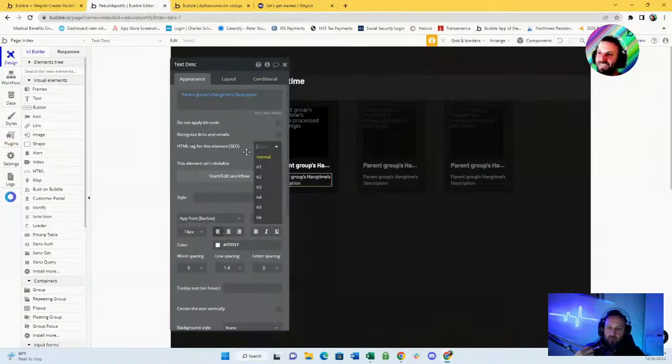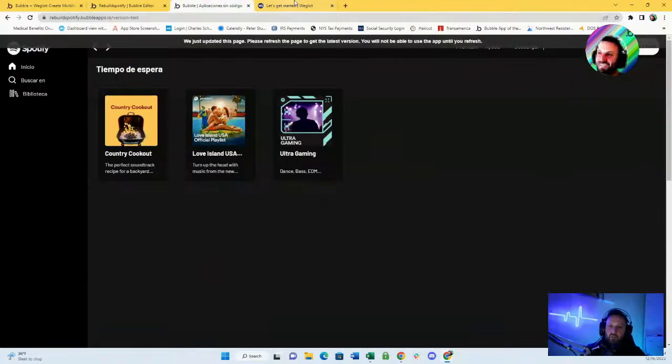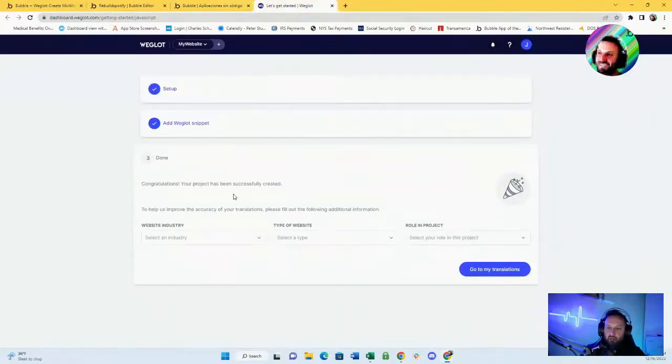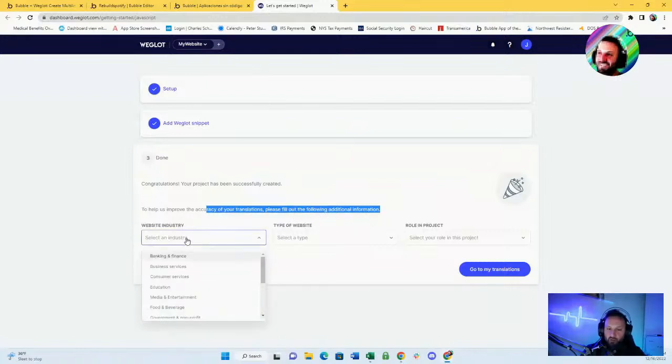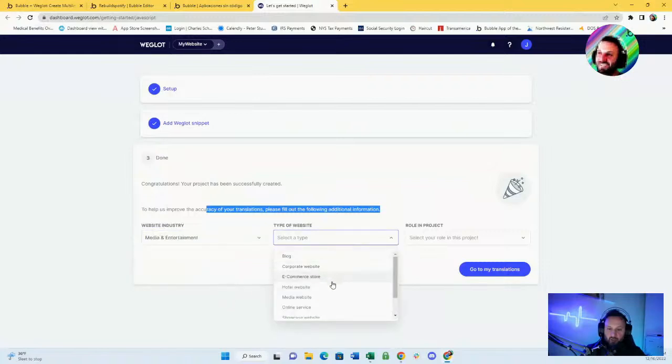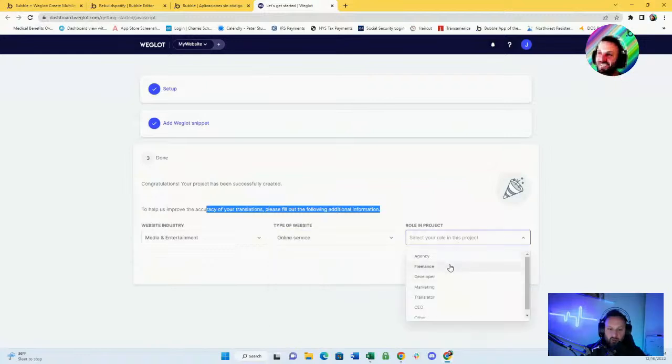Maybe I need to change one of these HTML tags here. I'm not sure. All right, let's see what else they say here. Done. Congratulations, your project has been successfully created. To help us improve the accuracy of your translations, please fill out the following additional information: website and industry. I feel like this is not going to help. Industry, we'll call it entertainment and media. Type of website. It is, I don't know, an online service.